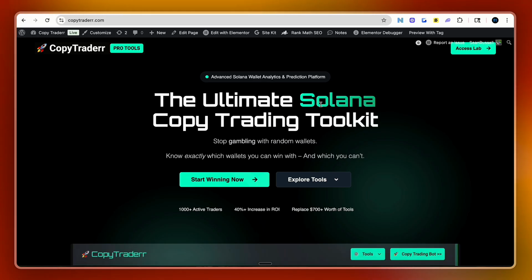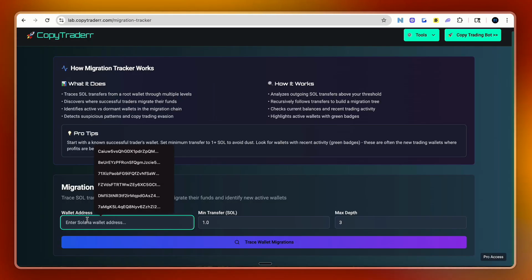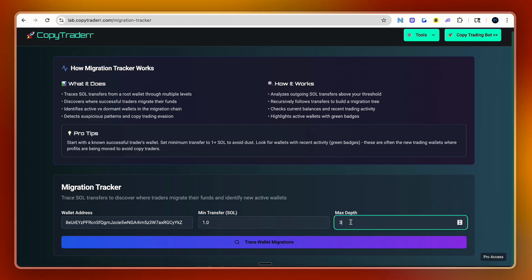So if you come to copytrader.com with 2 R's and you sign up, you'll have access to all of our tools, and now including the migration tracker. So how this works is you put in any wallet address you were looking for, you set a minimum transfer and you set a maximum depth. This means how far do you want to trace where the Solana goes. We'll start with 3 and I'll show you why that matters.